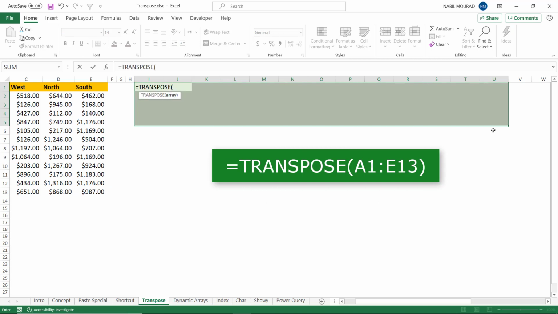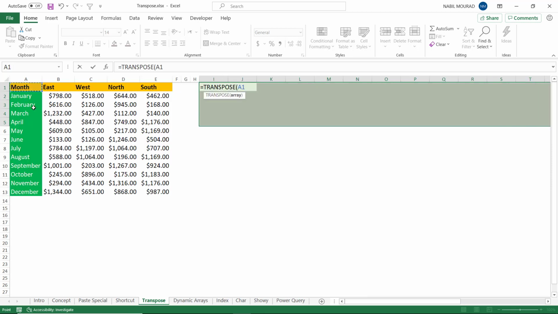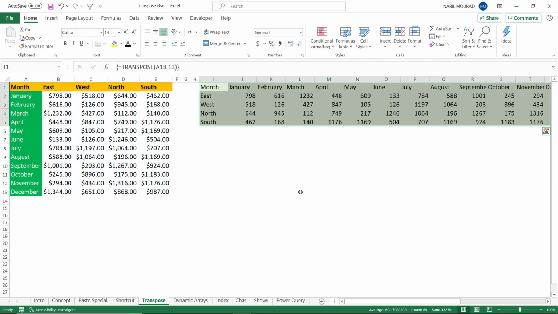And then I hit Tab. What would you like to transpose? Well, I would like to transpose my original list, so I click and drag to select the original list. Note that I'm not locking anything. I close the bracket. If I hit Enter, it won't work. I have to hit Ctrl-Shift-Enter, and I would have transposed my list.